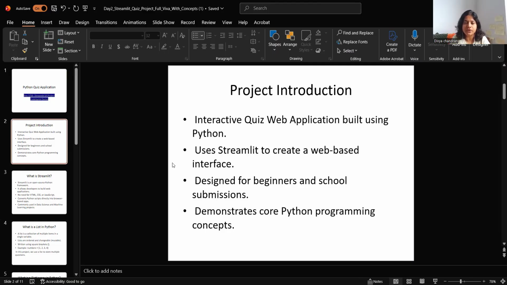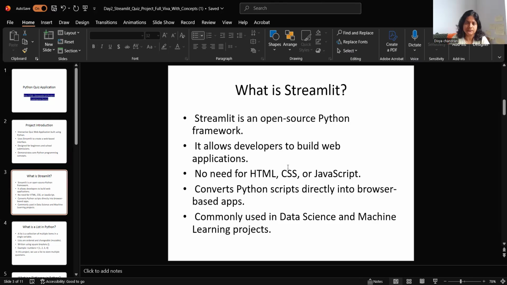Okay, for keeping the program interactive, I am using Streamlit. That is an open source Python framework. This program is designed for beginners, high school students, or anybody who is interested to learn more about Python. Streamlit will be used to build a web application without using HTML, CSS, JavaScript. Within less time, we can build a simple application using Streamlit.